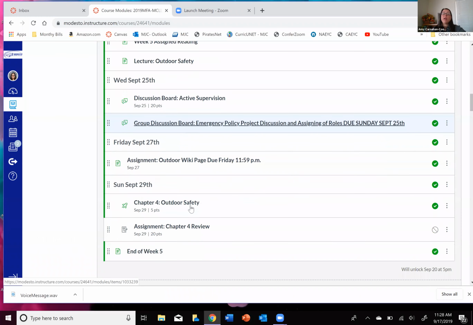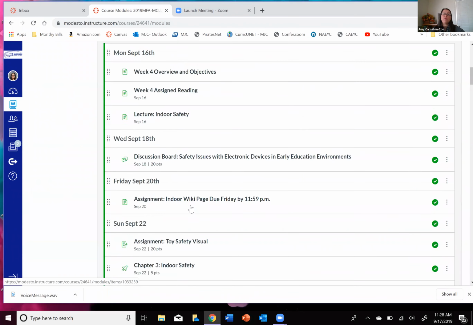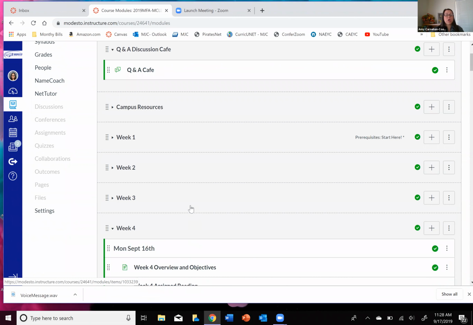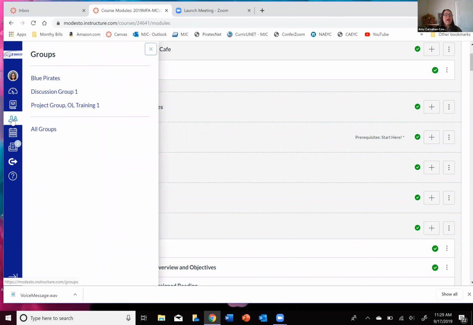So now a couple of things I want to go over: group projects and how they work, and your group boards or your group page. So on the far left of your Canvas navigation bar, now that you've been placed into groups, you should see this little icon, and if you scroll over it, it'll say groups. You should be able to click on this icon, and what will pop up is a list of any groups that you have been placed in.